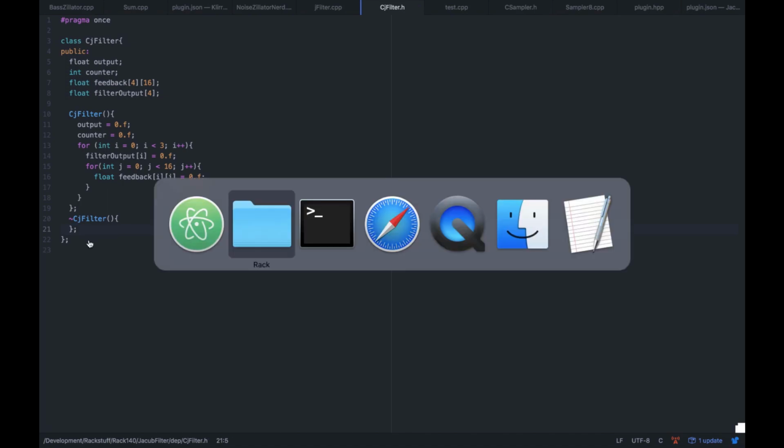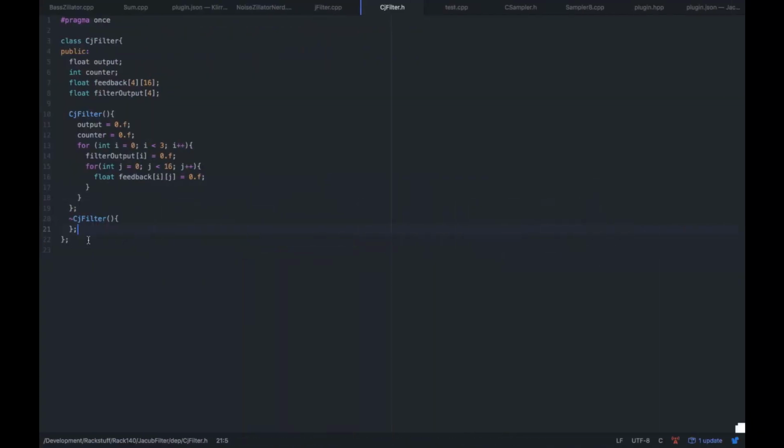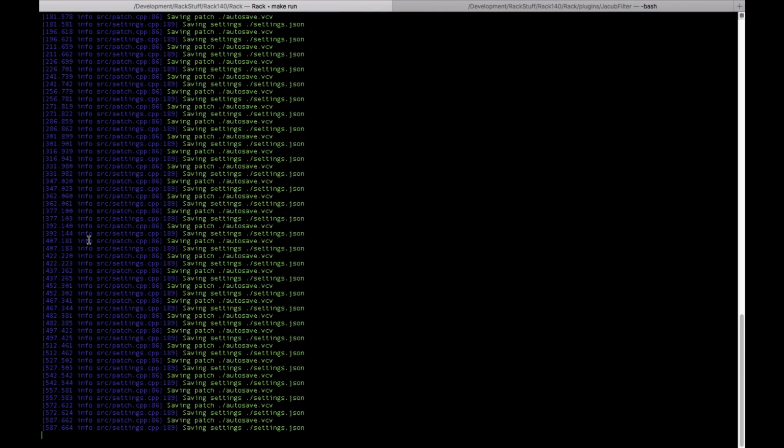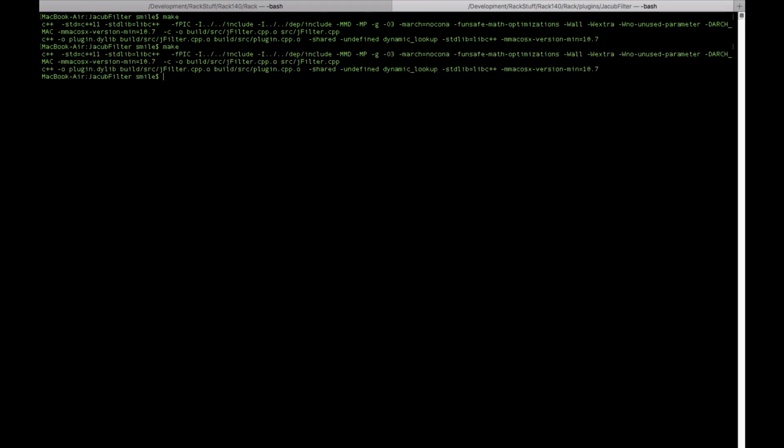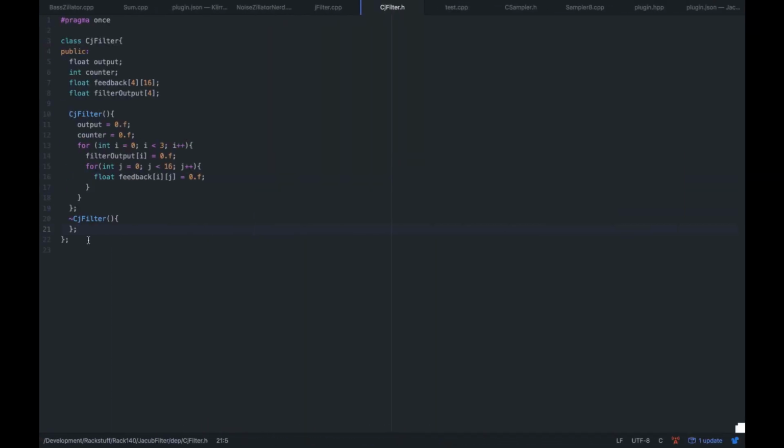Let's save this and let's build this. Okay, close this, make, just to see if we have any typos in there or whatever. Looks good. Now we still have nothing, okay? And we have a class that's called CjFilter, like Jakob filter.